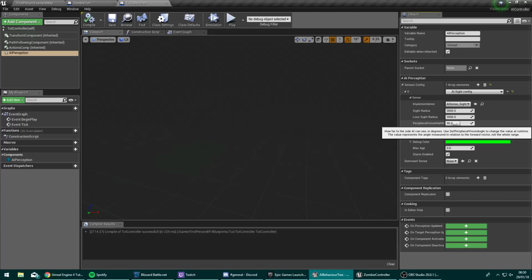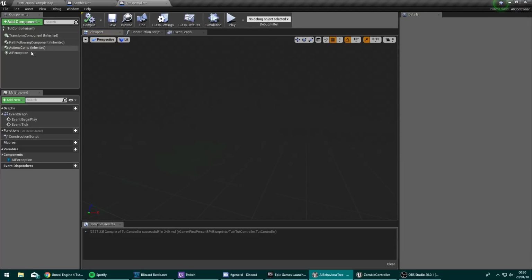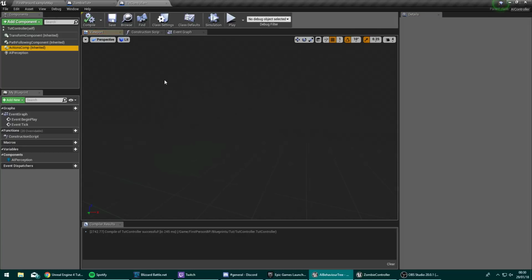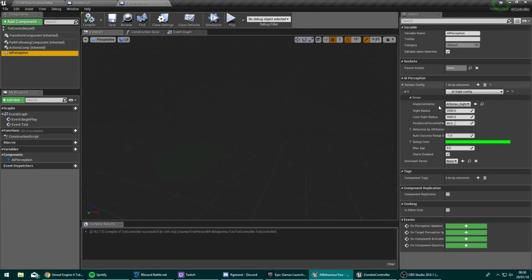So his peripheral vision is 90 degrees, which is a bit absurd. So let's lower that down basically. This is his field of view. If you find that he's catching onto you too easy, maybe lower this, maybe change his maximum sight radius down. I don't know. Let's put that at 2000. So this is where you're going to tweak how well the AI can see you inside his sensing component over here.